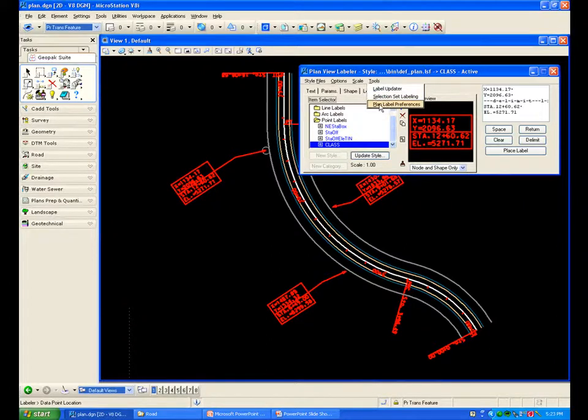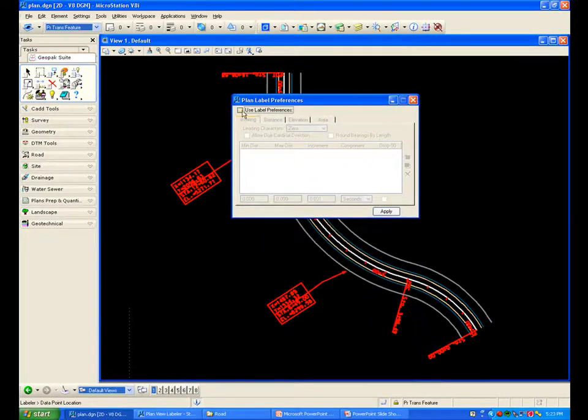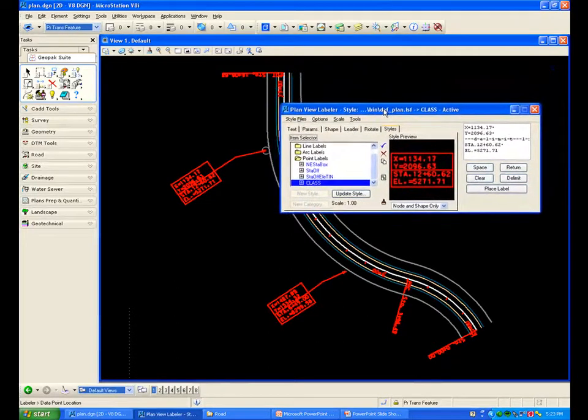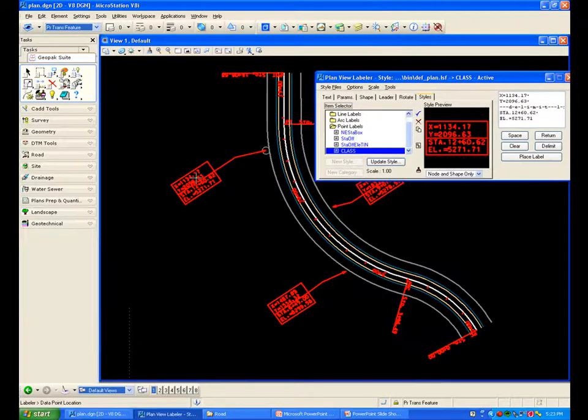Selection set labeling, where we can go in and do a selection set, and then the plan label preferences, which lets you use label preferences. We can go in and set bearings, distance information, elevation information, and area. Once you put information in here, it'll be necessary to hit the apply button for them to take effect. Okay. So once we put this information in here, the information is placed as a graphic group, which means that if I want to delete it, it's deleted as one unit.